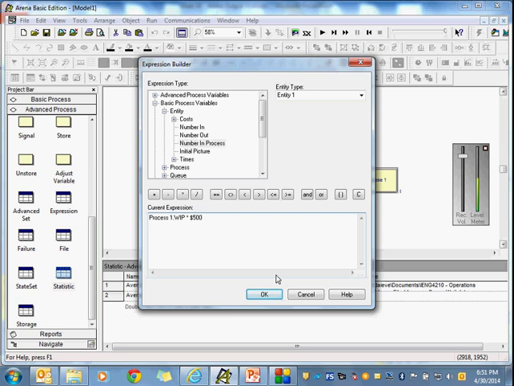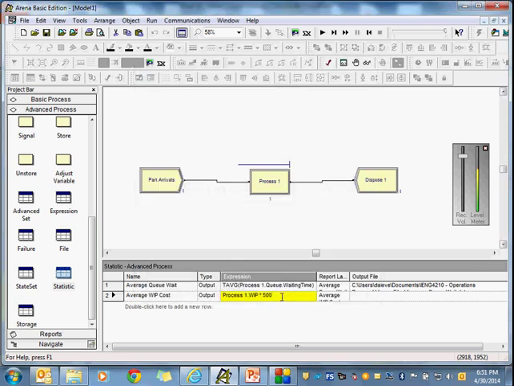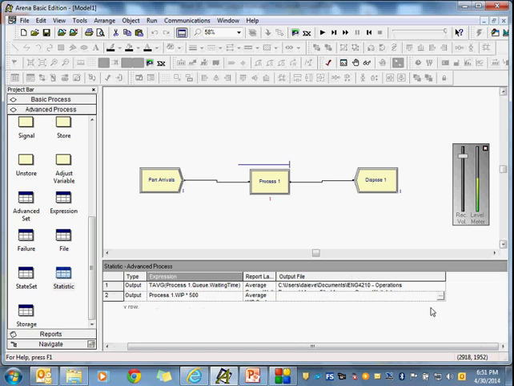$sign for what? Oh, yeah, I don't want that $sign. No $sign. Good call. Process 1.WIP times 500. Hit OK. That's going to go in here. Oh, notice it pasted it right in there. I didn't even have to hit paste. Okay. And then we're going to go to the output file again.